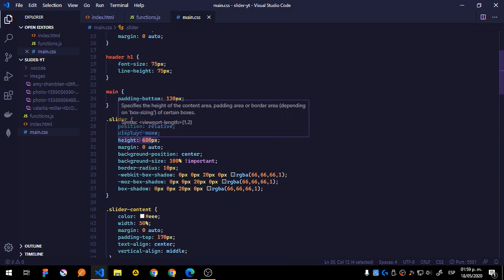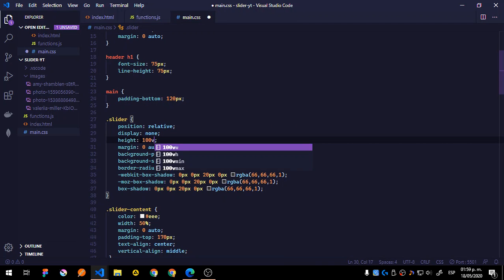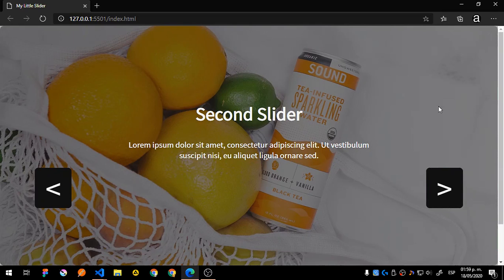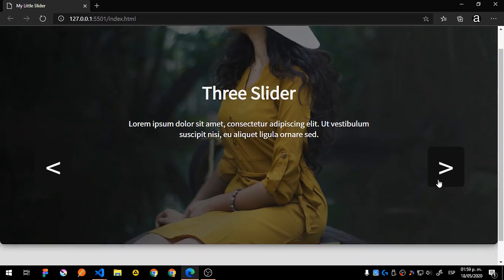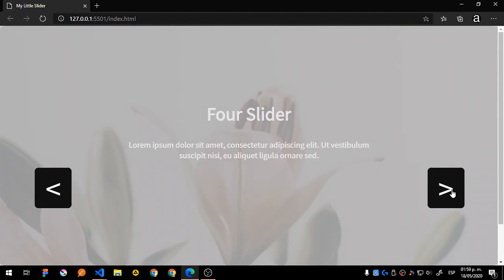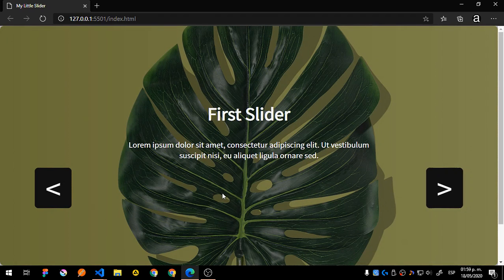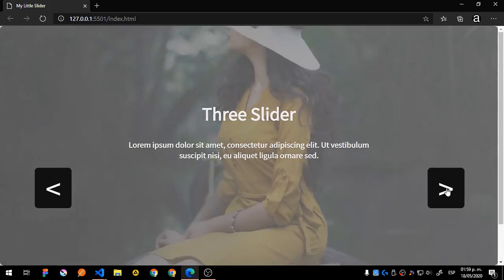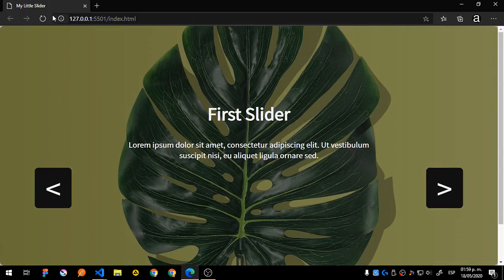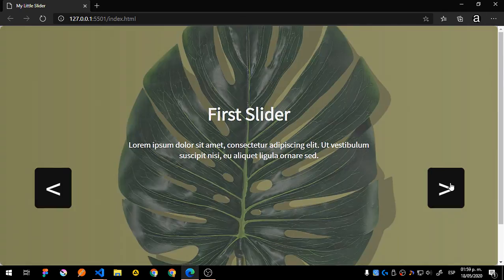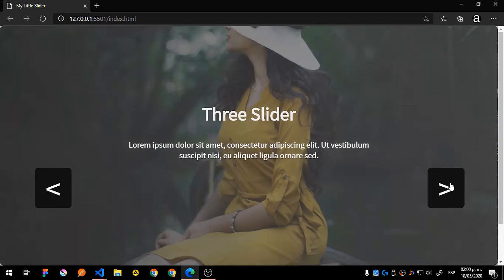height 100 VH, and this is going to take the full width. And if you want this to be your header, that is just a simple way to do it. And of course you will get the loading assets when you first load the page.